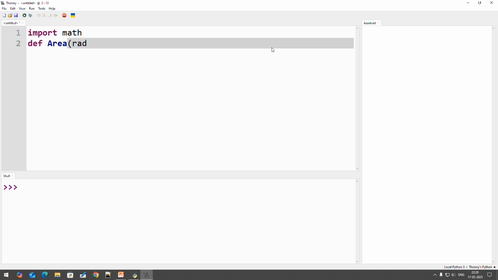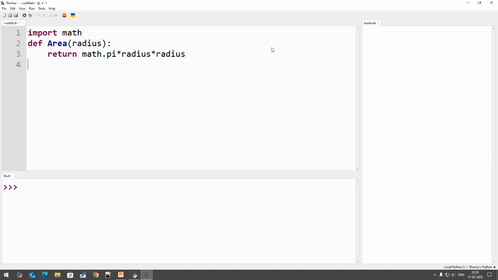I am passing radius as an argument. Now this function will return area. What is the formula for area? Pi r square. So if you want to use the value of pi here, you can write math.pi, because pi belongs to this module, that's why you have to follow this syntax. Then multiply radius and again radius. Now you can ask the user for the radius value, or directly pass it here.